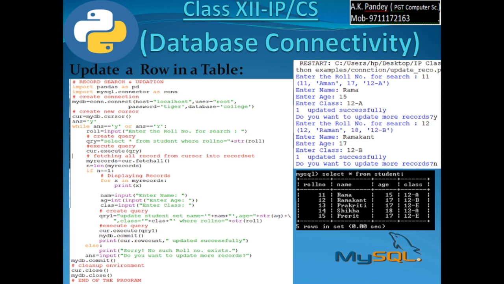That means you search for a roll number or for a particular key and verify whether it is the same record which is to be updated. If it is found correct, then only enter the details of that object, details of that item, details of that person, and the same can be framed in the form of an SQL query for execution. So here the same thing has been done.